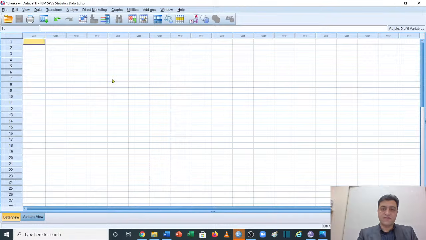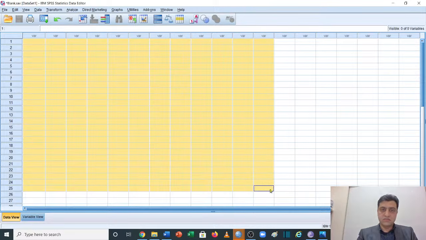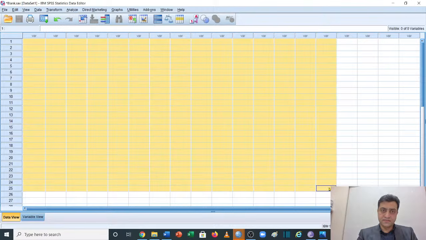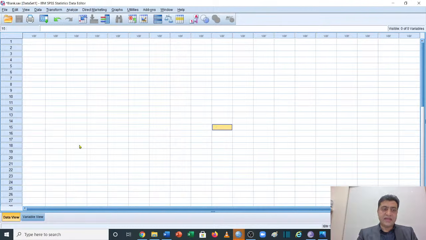The basics of this sheet start from its windows. The windows look like Excel windows. It's like a worksheet. But the main thing to understand initially is that it has two windows. If you look at this left bottom corner, it says data view and it says variable view.